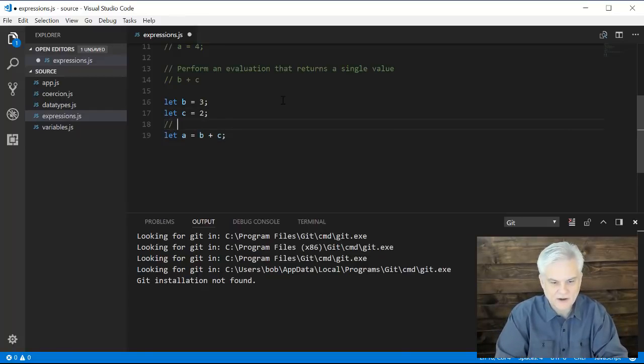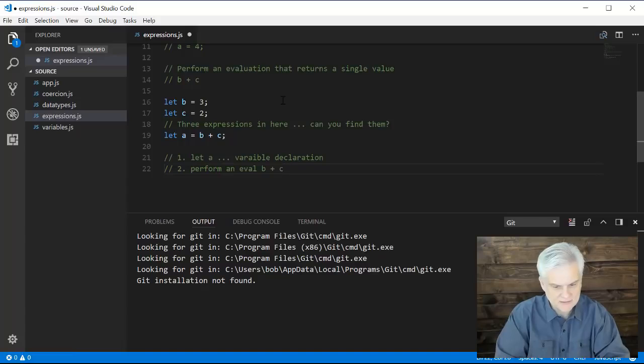And I want to say that there are 3 expressions in here. Can you find them? All right. Well, let's identify them. So number 1, we're going to see that let A, so that's a variable declaration. The next thing that's going to happen is we're going to perform an evaluation of B plus C. Right, and that will basically add those 2 values together because we're using the addition operator.